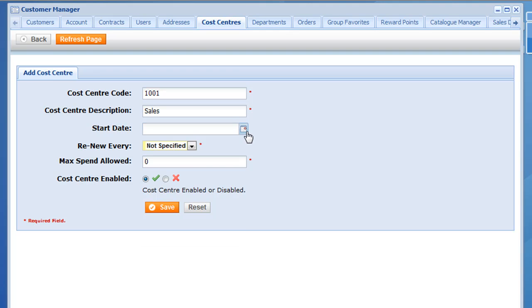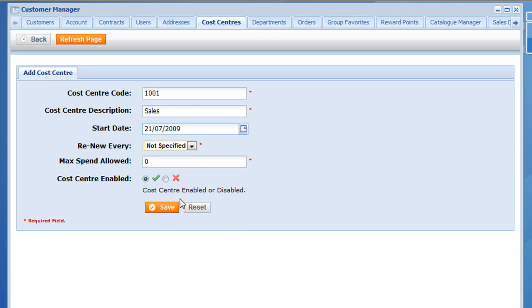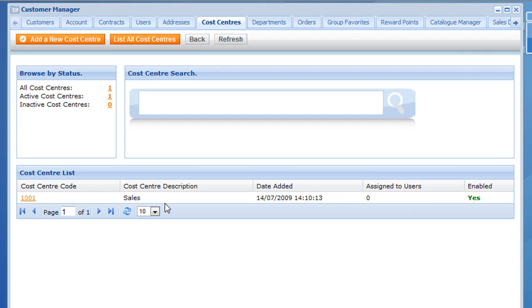We can select a start date for the cost center because we now have budget controls against the cost center. That's a new feature that we've added into the software. So we want that budget to start on the 21st and renew every month. And the maximum spend allowed on this cost center we will say is £2,000. You don't have to select the budget controls, they are optional. So we hit save, and that adds the cost center to the list of available cost centers, and you just repeat the process to add more.